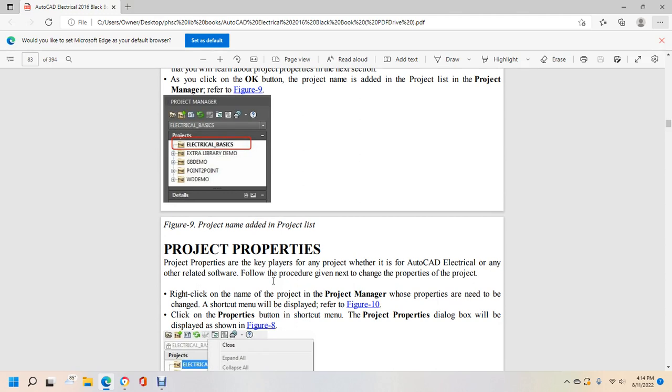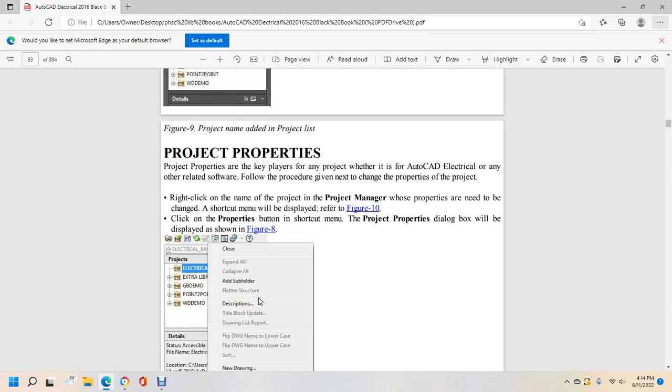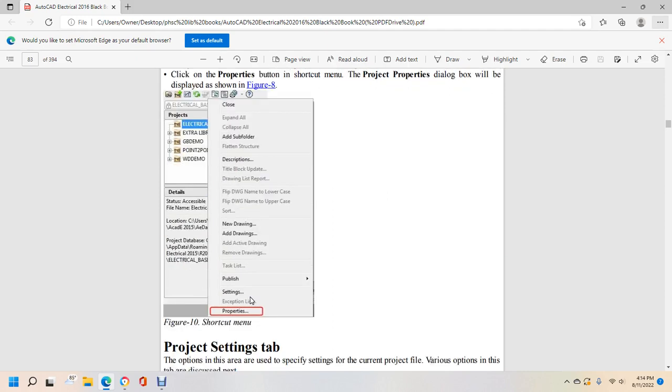Right-click over the name of the project in the Project Manager whose properties are needed, and the shortcut menu will be displayed, as shown in figure 10. Click the Properties button in the shortcut menu and the Properties dialog box will be displayed, as shown in figure 8. So you've done it: you clicked on the project, and you've now gotten a shortcut menu.